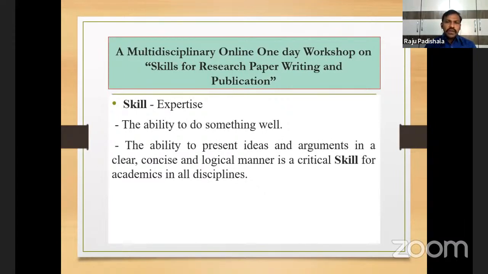Doing a thing in a normal way is not called skill. But the ability to do something well or something good is called skill. The ability to present ideas and arguments in a clear, concise, and logical manner is a critical skill for academics in all disciplines.